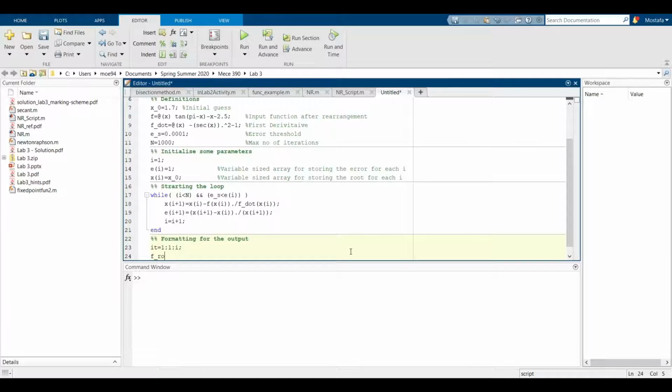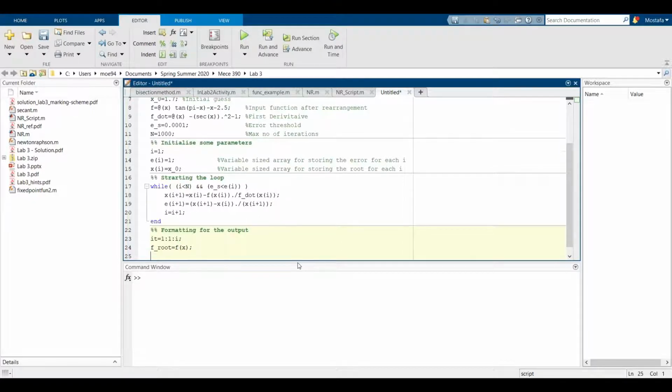And for f root, I would be simply evaluating f of x for my array of x. So this array just stores the value of f of x for each of x that I stored in this array. And then I will be defining a table. I call it tab, and then the command table can be written this way.